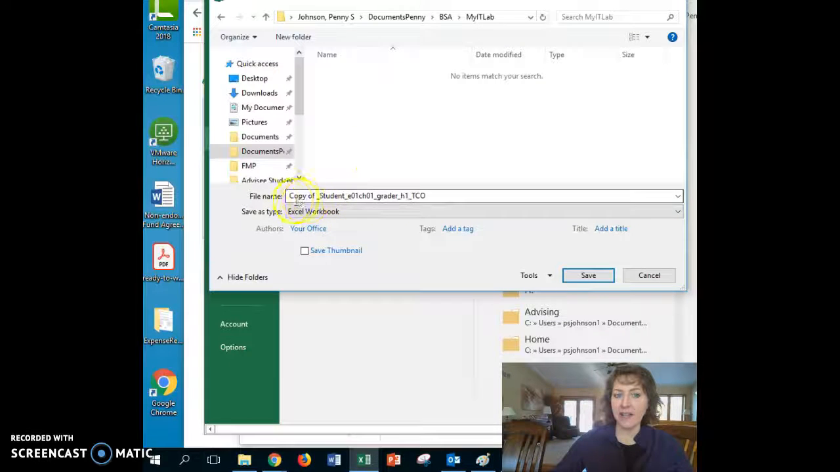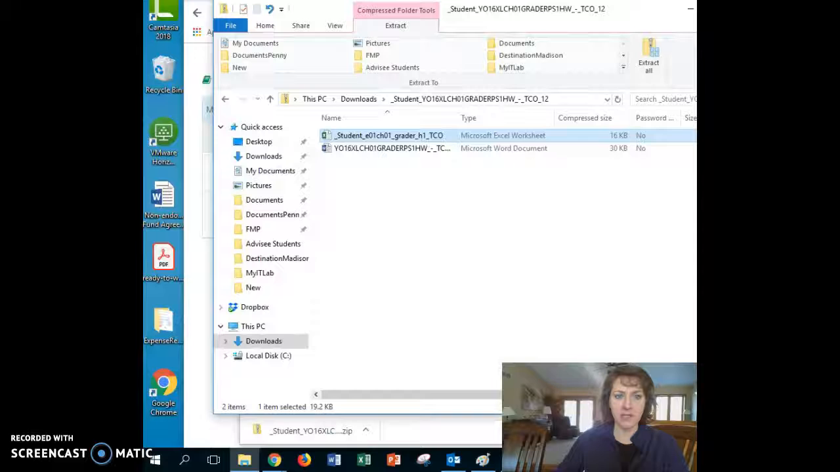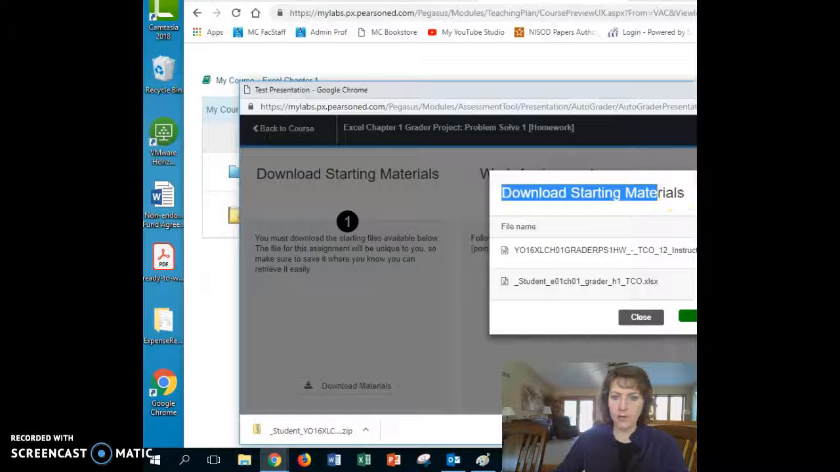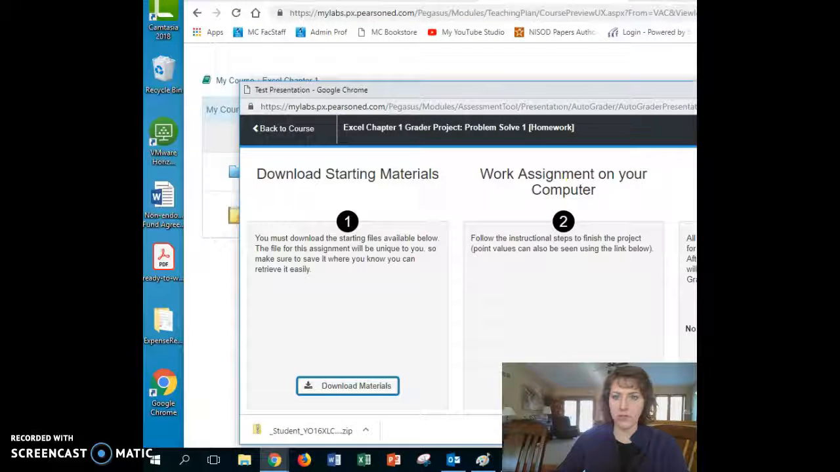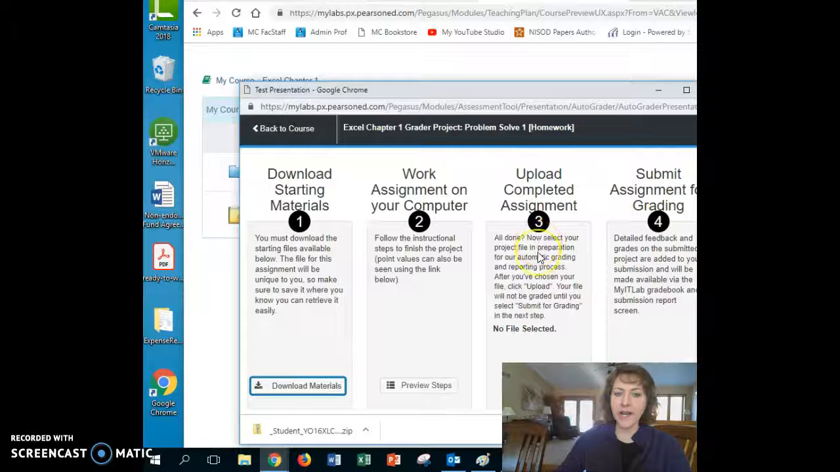And then I want you to notice one other thing. Notice now the file name says copy of da da da da da. Okay, so we're just going to pay attention to that so that we know where to go to retrieve the work. So we're going to pretend that I've done the work for Chapter 1. I'm going to exit out of Excel and now I'm ready to submit to the My IT Lab system. So I'm going to close that window as well, and I'm going to close my little downloads window. So if I'm ready to upload, let me make that a little bit bigger. I'm ready to upload, but I can't find my files.